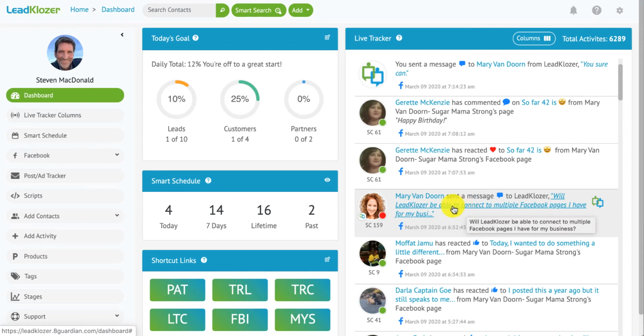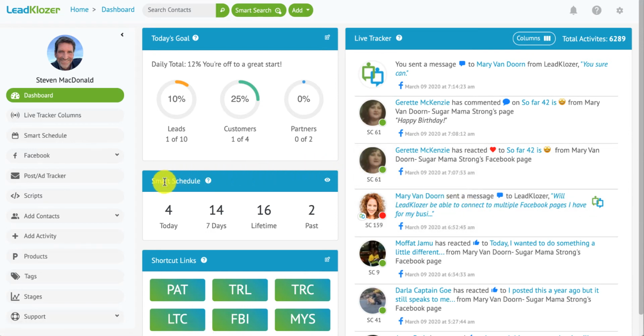The other thing that you're going to want to do is look at smart schedules. I have 4 schedules that I've previously planned to follow up with today. So obviously I want to make sure that I pop that open, see who those are, and make sure that I'm interacting. Also, I've got 2 past due.